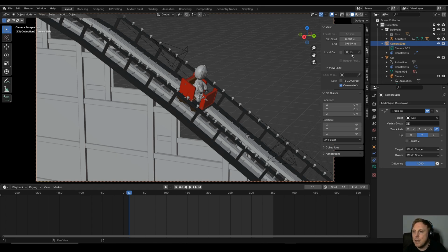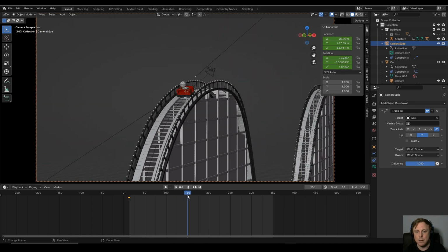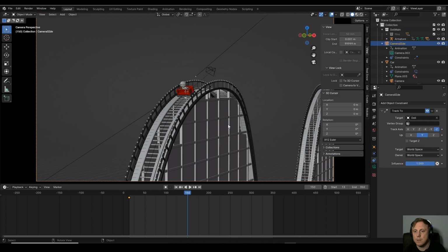Okay, another benefit of this is we can keyframe the location of our camera. If we come forward a bunch of frames, now we can move the camera, which is sometimes hard to do in the camera to view option.